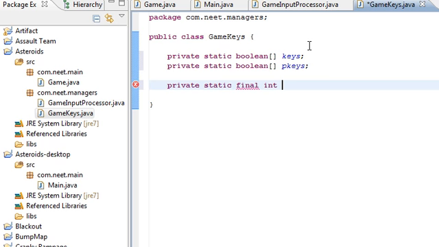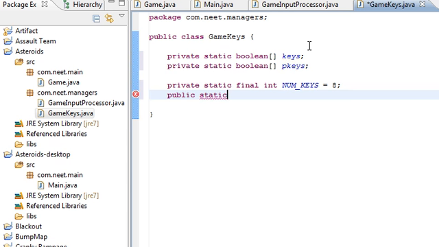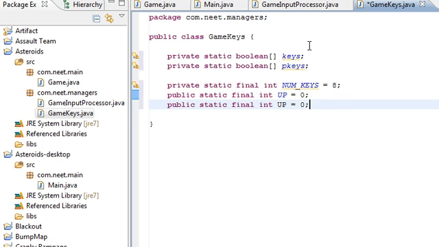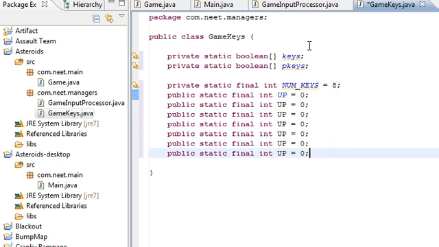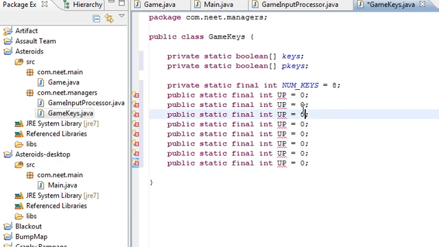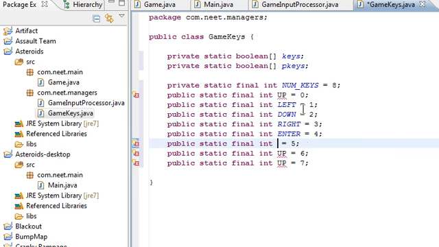Private final int NUM_KEYS. I only use 8 keys in this game, so just make that 8. Let's go ahead and create the rest of our keys. Public static final int UP equals 0. We use 8 of these, by the way. So that's just 1, 2, 3, 4, 5, 6, 7. Up, left, down, right. We also have enter and escape. Space for shooting, and shift for the hyperspace jump.